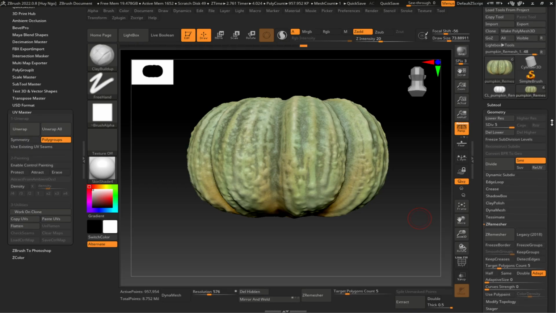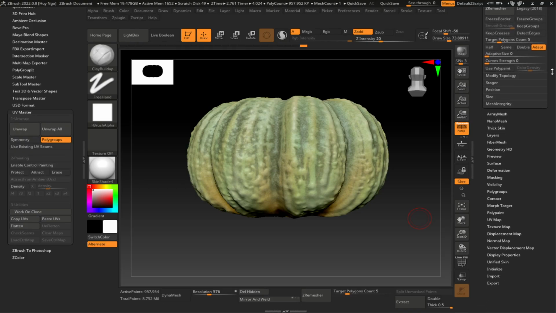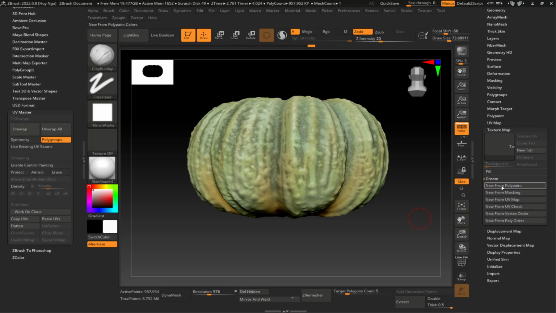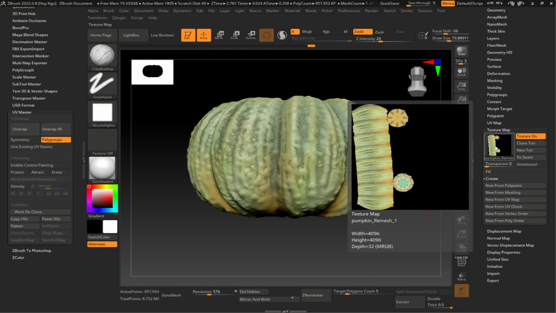for it. And in order to do that, let's scroll down here to where it says UV map, and I'm just going to click on 4096, and that means your UV size is now 4096 by 4096, aka a 4K texture UV. All right, so after I click on 4096, I'm going to then expand texture map, then click create new from Polypaint, and you'll see that a texture gets created here.